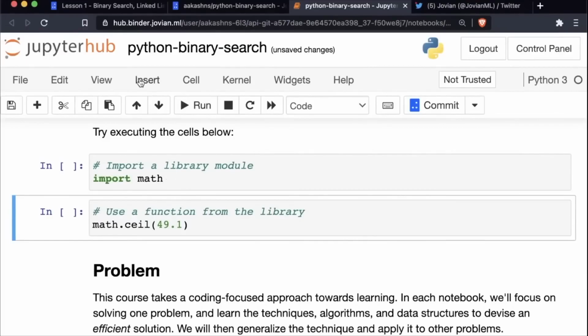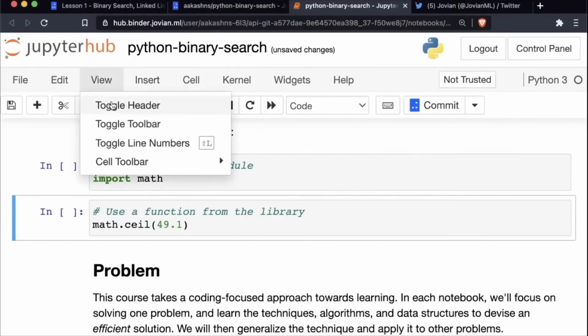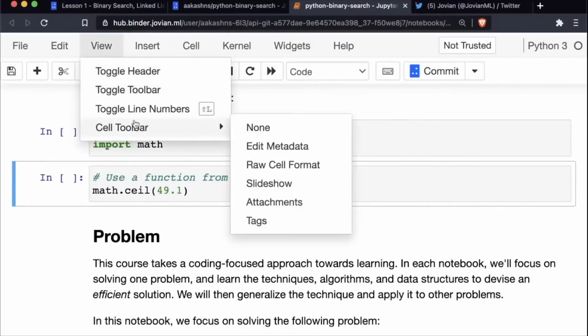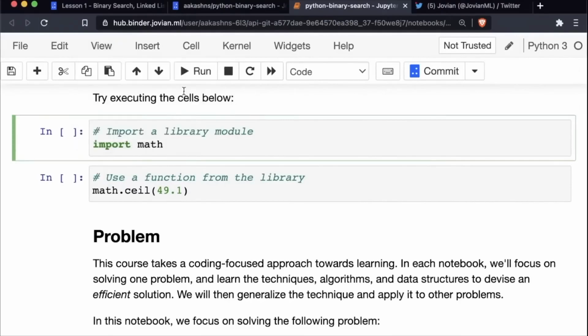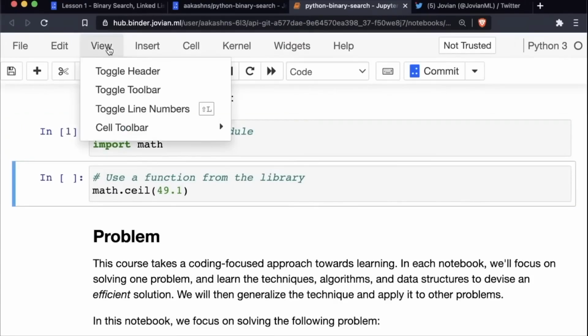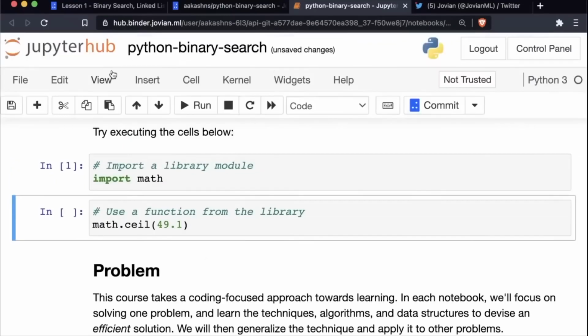And one other thing you can do if you want to hide the UI a little bit is to toggle the header and also toggle the toolbar. Now you might need the toolbar for the run button, but there's a tip here. Instead of pressing the run button, you can use Shift plus Enter. If you press Shift plus Enter, that will execute a cell, and that's a pretty handy shortcut.